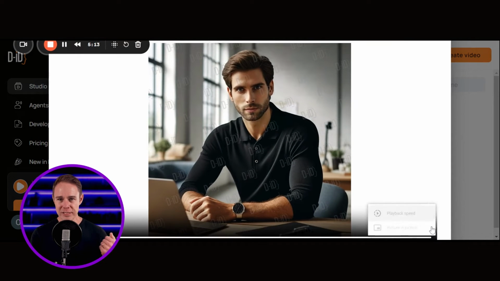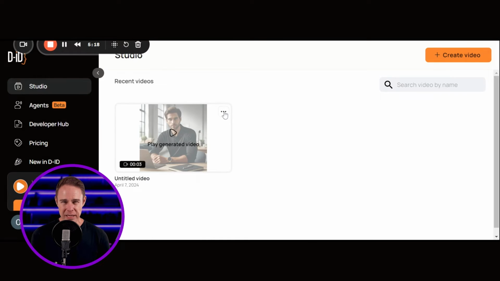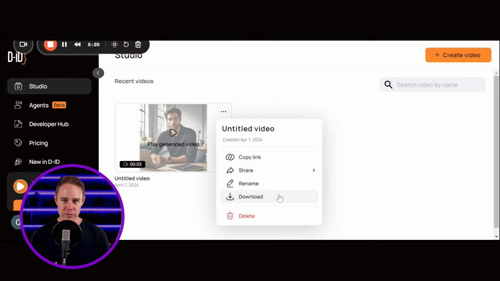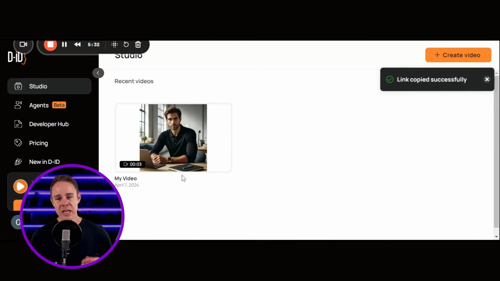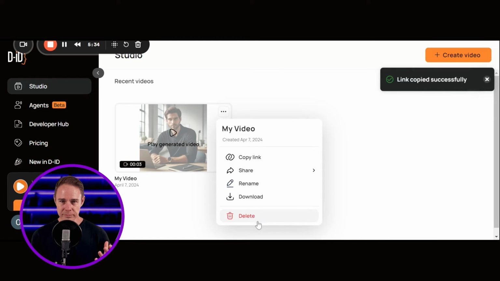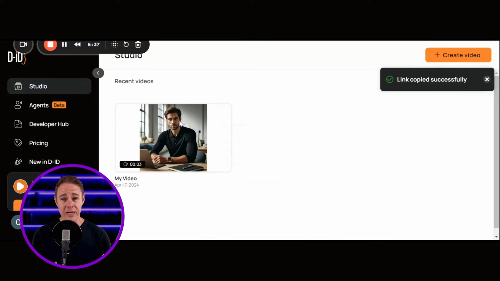Right, here you can adjust the playback speed or view the video in a smaller tab. And if you click out and click here, you'll be able to download your video, rename it and share it with your friends via a couple of platforms. Or you can just simply copy the link. If you want to delete the video, just click here, and it'll be gone like it was never there.